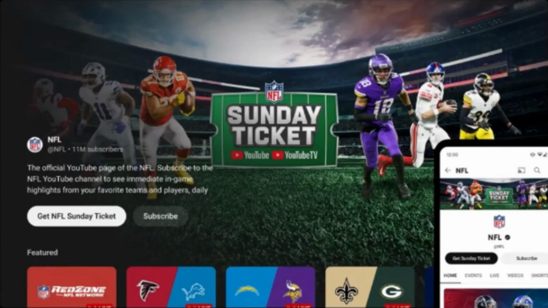Once set up, all invited family members will be able to access NFL Sunday ticket as part of your YouTube TV subscription. And that's it, you're done.